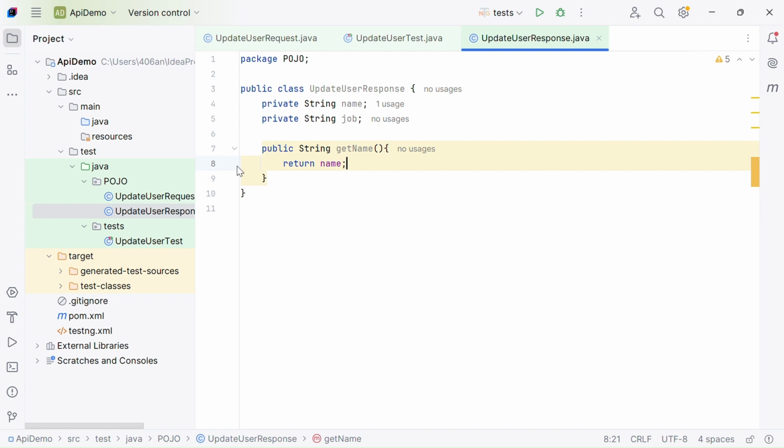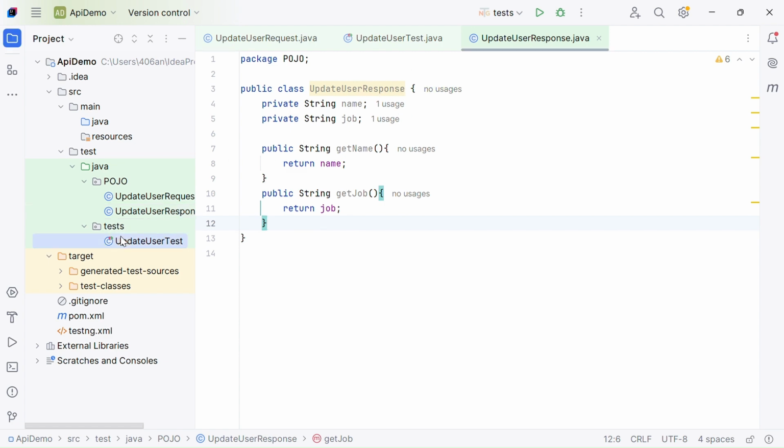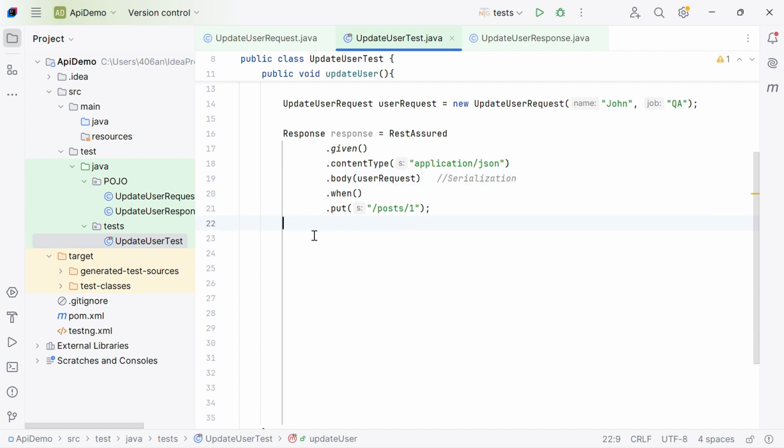Then the same method we will create for job, which is get job, and it will return job. So this is done. We have created one response class in POJO. Now in test, we have to deserialize it, means we have to convert the response into a Java object.